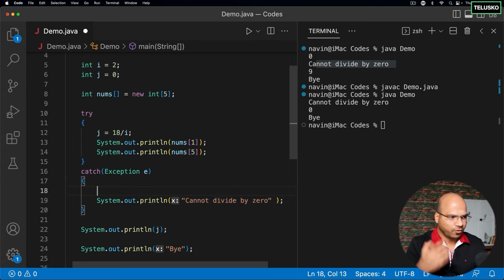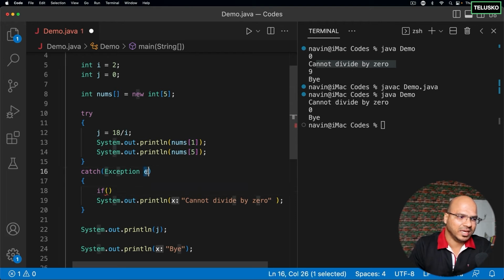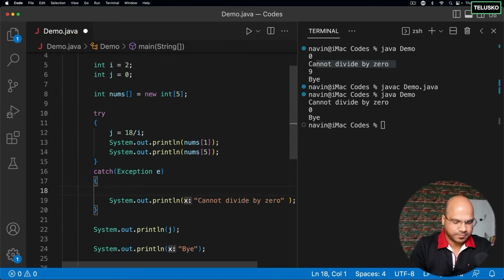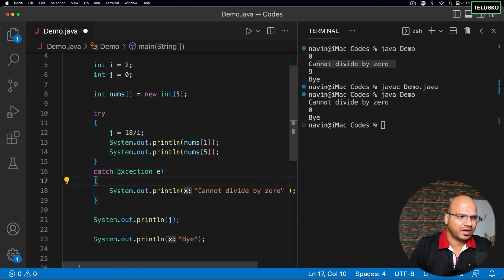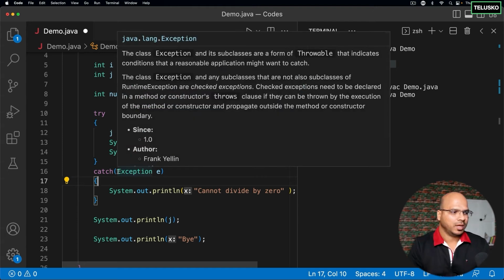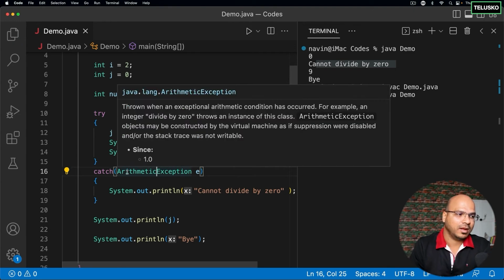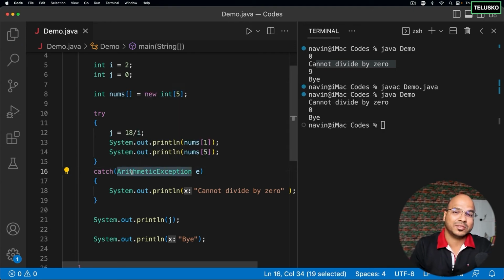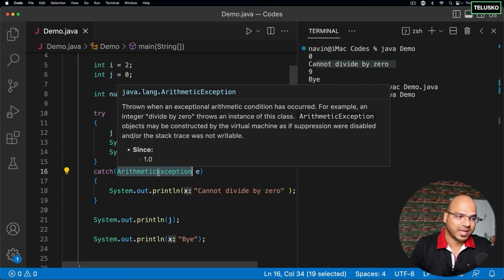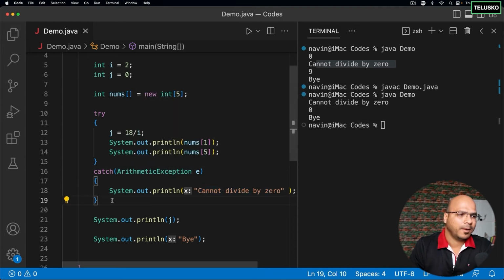See, what you can do is, before printing, you can check the type of this e: is e an arithmetic exception or an array index out of bound exception? And then based on that, you can print a different message. That's one way. Or what you can do is ask Java itself, hey Java, I want you to handle different exceptions. So you can be very specific here. Instead of saying exception, I can say it is arithmetic exception. Now I'm being very specific here. I'm not talking about exception, I'm talking about arithmetic exception. When arithmetic exception arises, print this message. But what if there's an array index out of bound exception? Let's see if we are able to handle that.